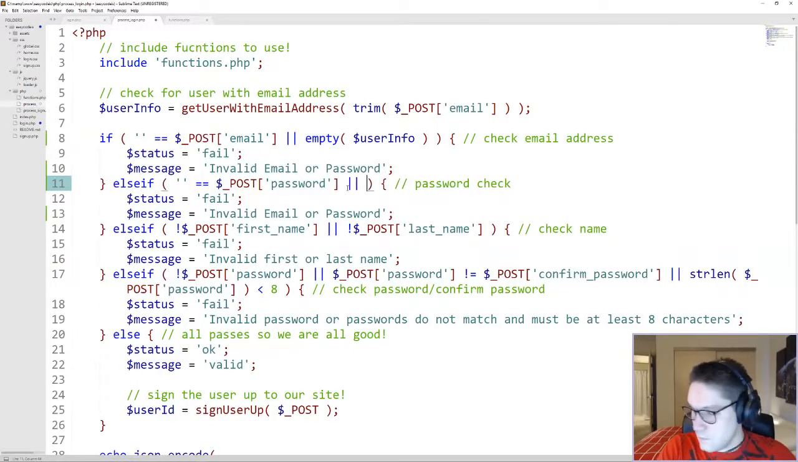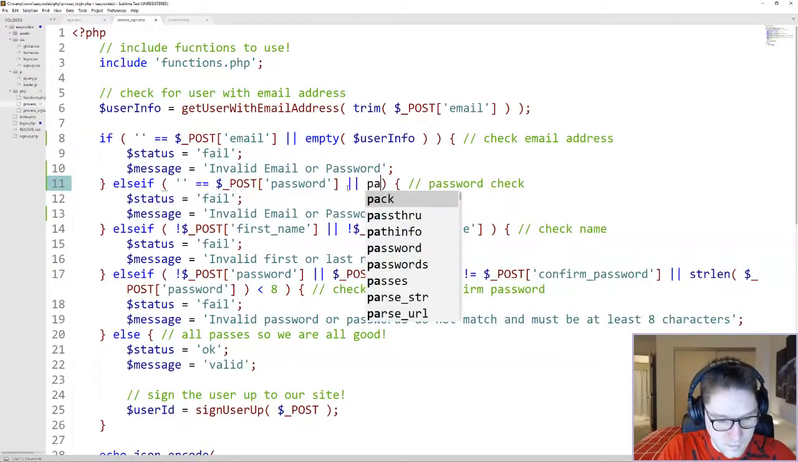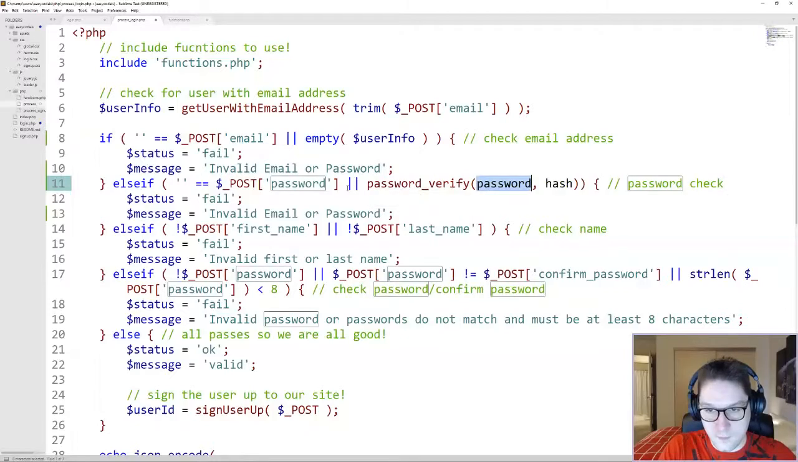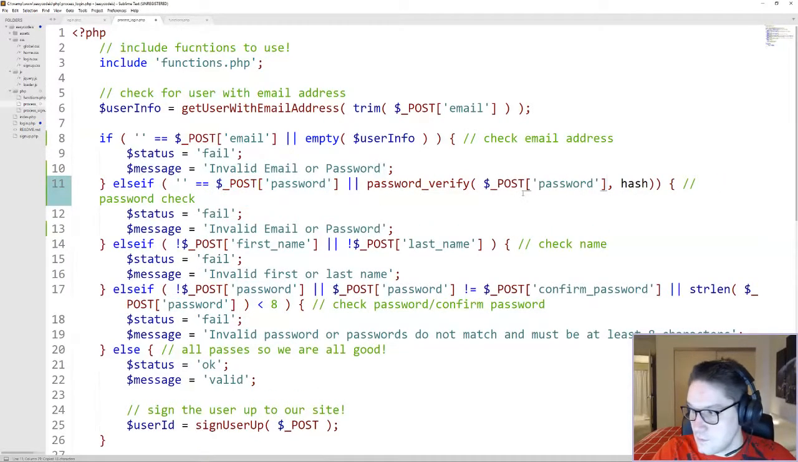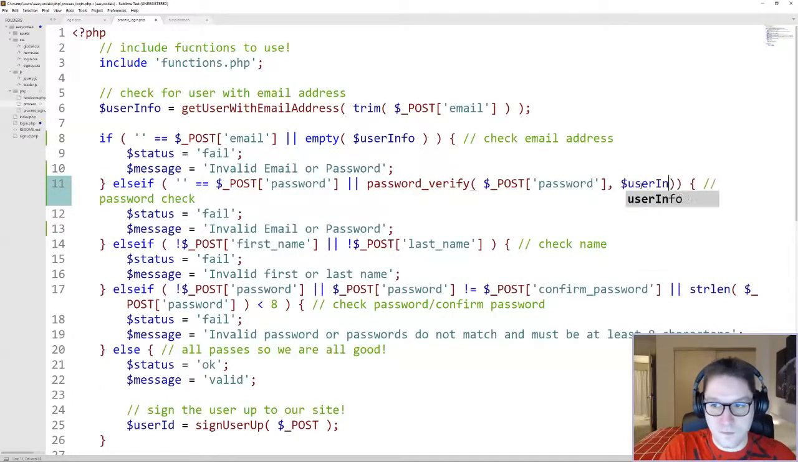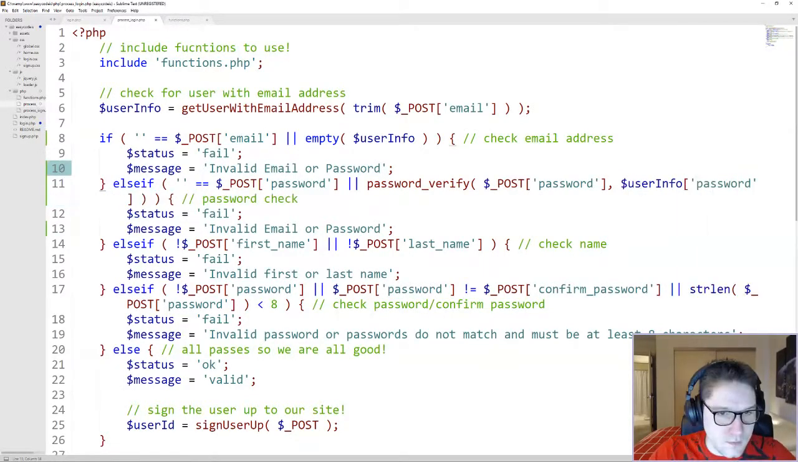So we're going to do an OR statement, and we're going to call our password verify function. In here, we're going to pass the password that was passed in, along with our user info password. So this password verify function right here is a PHP function. What it's doing here is it's going to take in the password that was entered into the input form. It's going to compare that to the user info password that was retrieved up here in the getUserWithEmailAddress.